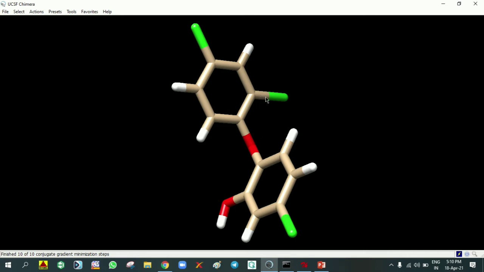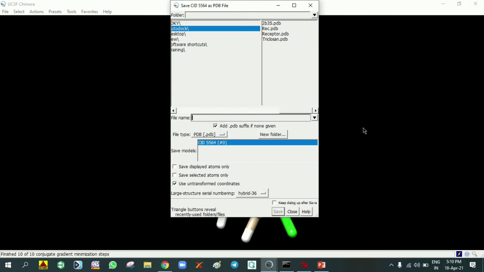So the simple structural modification has happened, if you observe clearly. And this we need to save as PDB. I am saving this as triclosan drug.pdb. I am typing triclosan drug PDB and saving in a folder, that is AutoDock, which I created on the desktop.